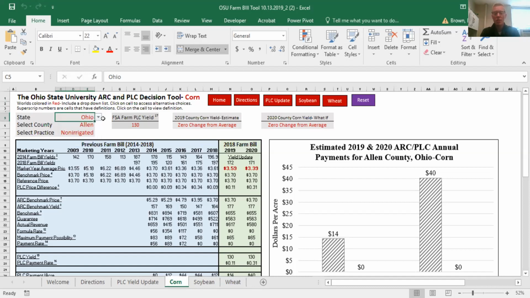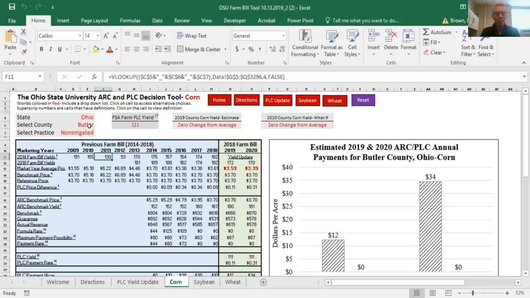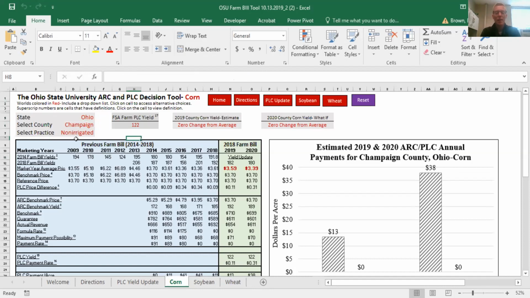The default option is automatically set to Ohio. However, if you want to choose a different county, for instance, I'm going to choose a different county. Let's choose Champaign County, for instance. Now the next button that a producer has to choose is select the practice.